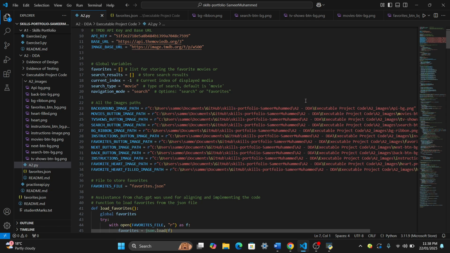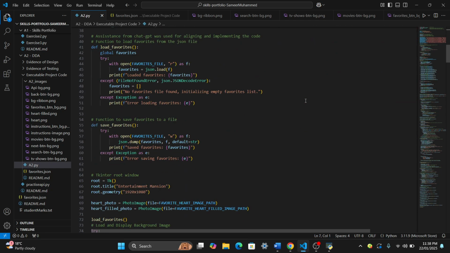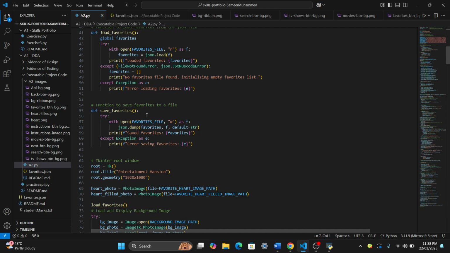Let's talk about the loading and saving favorites function. These are two of the key functions here, the load and save functions. The load function loads the favorites from a JSON file when the application starts, and the save favorites function is used to save any changes to the list, ensuring that the user's preferences are persistent across sessions. If the favorite JSON file doesn't exist or is empty, it initializes the favorite list as an empty list.